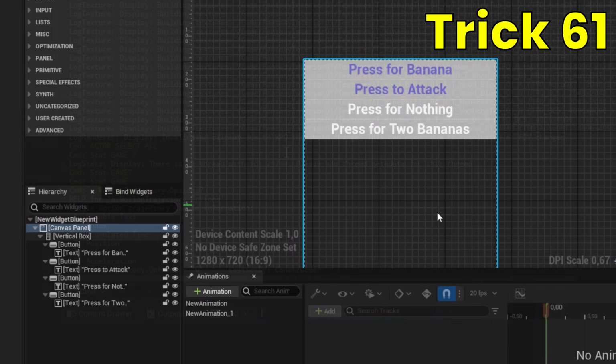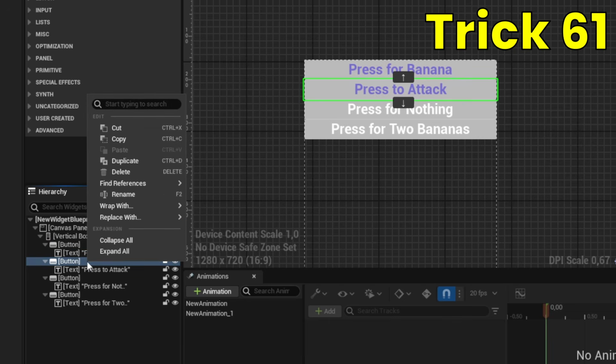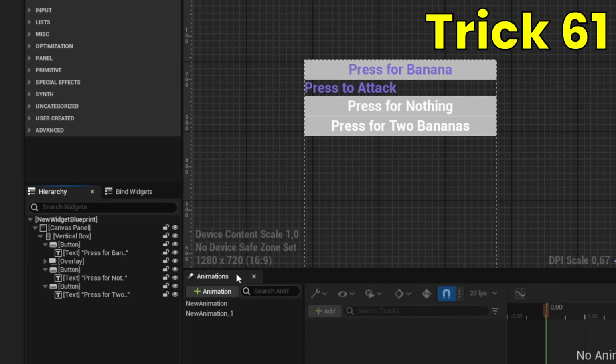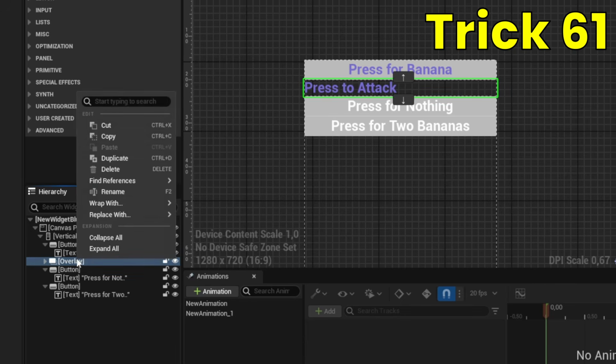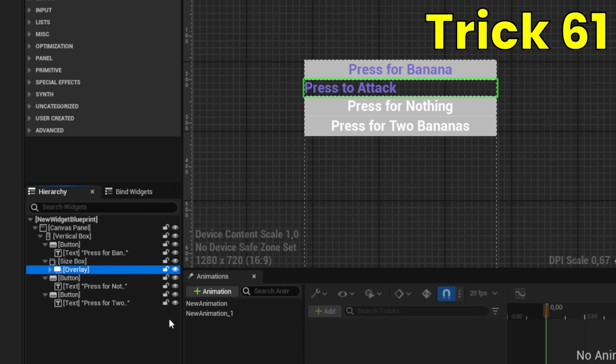Never fumble around again when creating widgets. You actually have wrap and replace options when working with widgets. Let's say you want to change this button to an overlay. Just right click on the button, select replace and choose overlay. If you want this to be wrapped with a size box, right click the widget, select wrap and choose size box. This will save you an incredible amount of time.